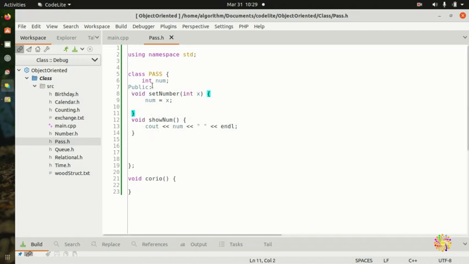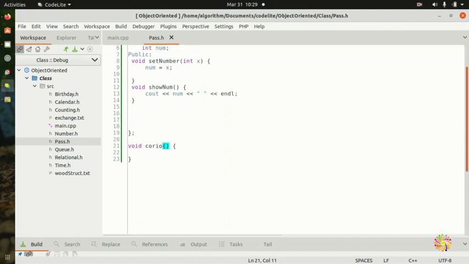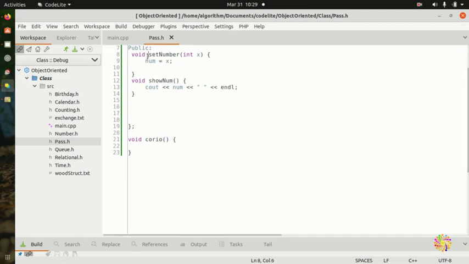Keep in mind, if you don't put a constructor, C++ already puts a constructor for you to initialize it. So now I have a void set number, and I have parameter int x. And keep in mind, this is my public. I'm not putting it outside. The reason I'm doing that is so you know that I'm going to pass it into this function here, which is void Corayo. So now I have two functions here, set number and show number, and set number has a parameter int x, and I'm going to assign this x to num.